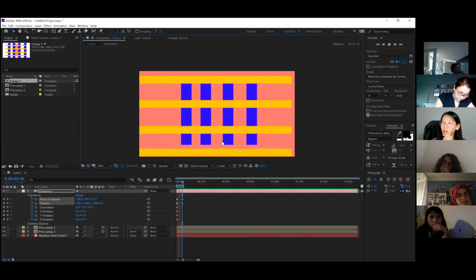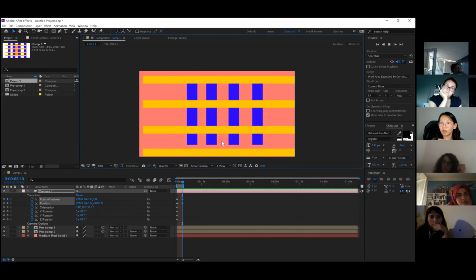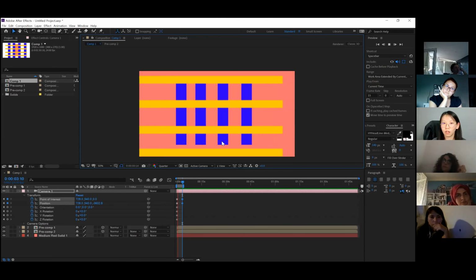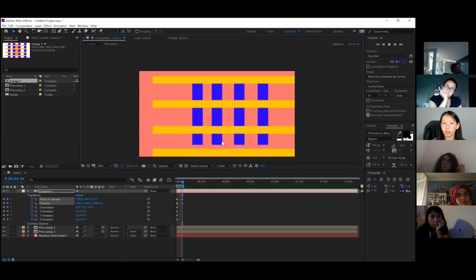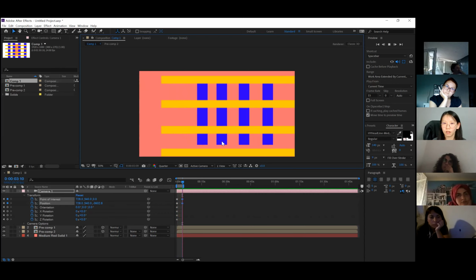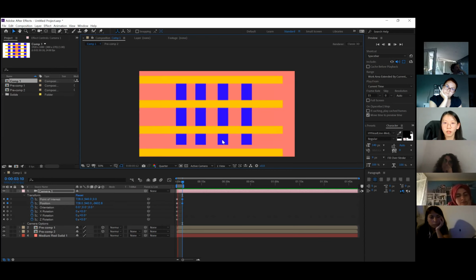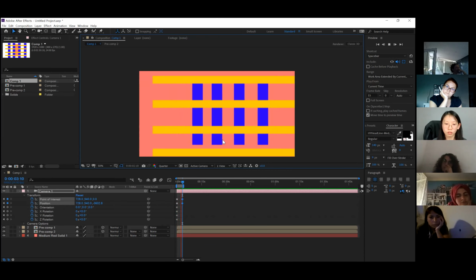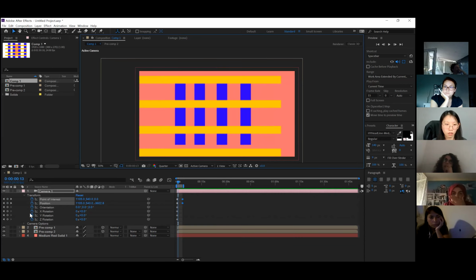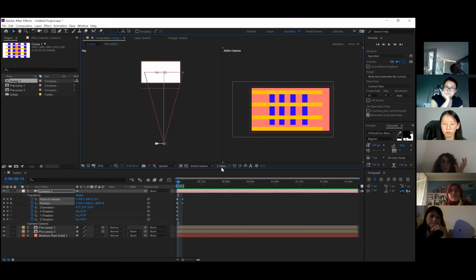Now you can feel a little bit of depth between the yellow group and the blue group. It's a little bit hard because it's a really simple square.